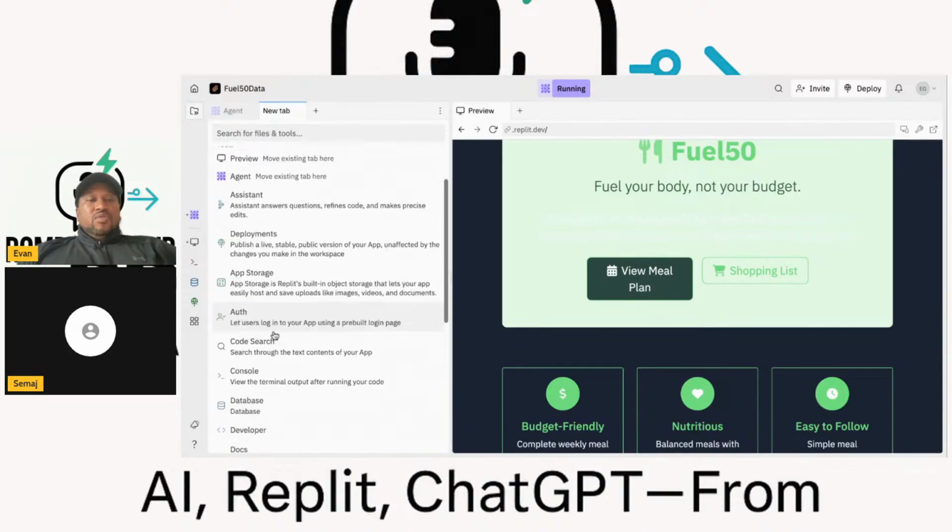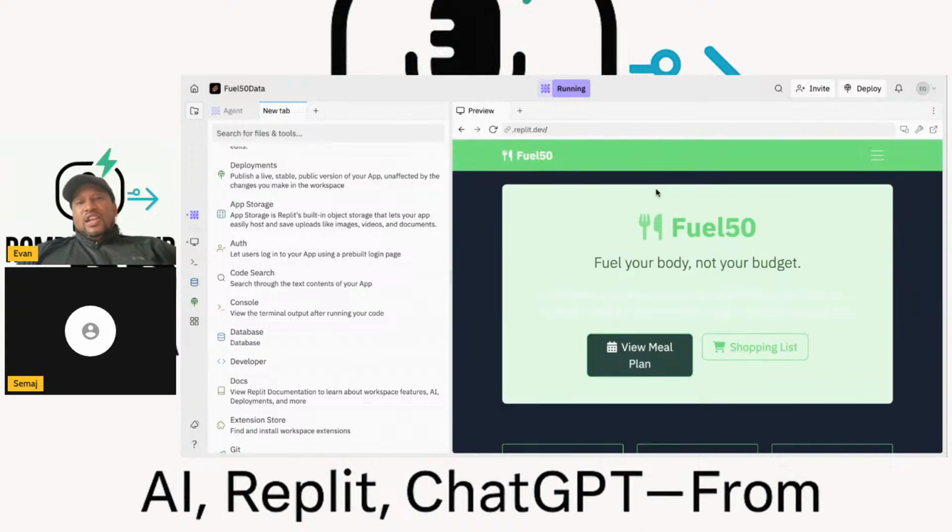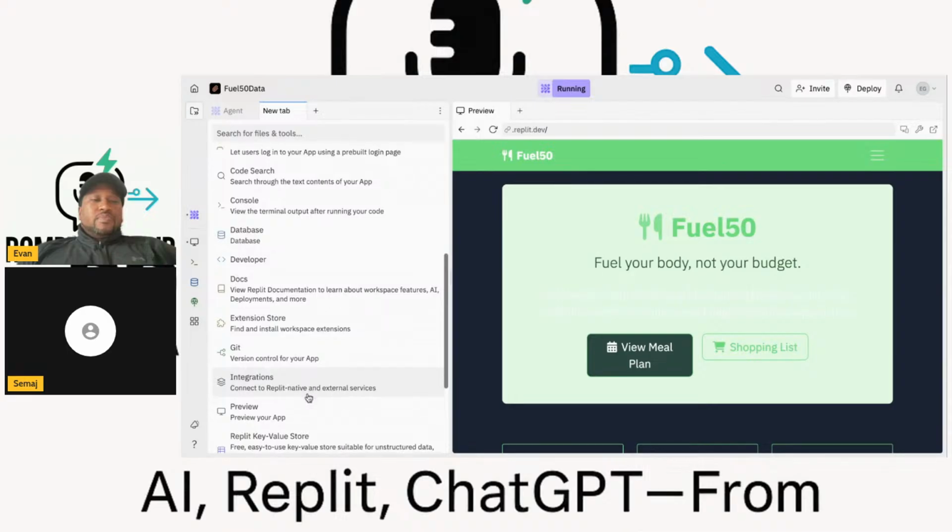And then also you can deploy your app. When you're ready, if you think that this is ready to go, you can hit that deployment button and you can start. You can go 0 to 100 real quick. But I just suggest you have your marketing and your social media posts already set up so that way you can hit the ground running.